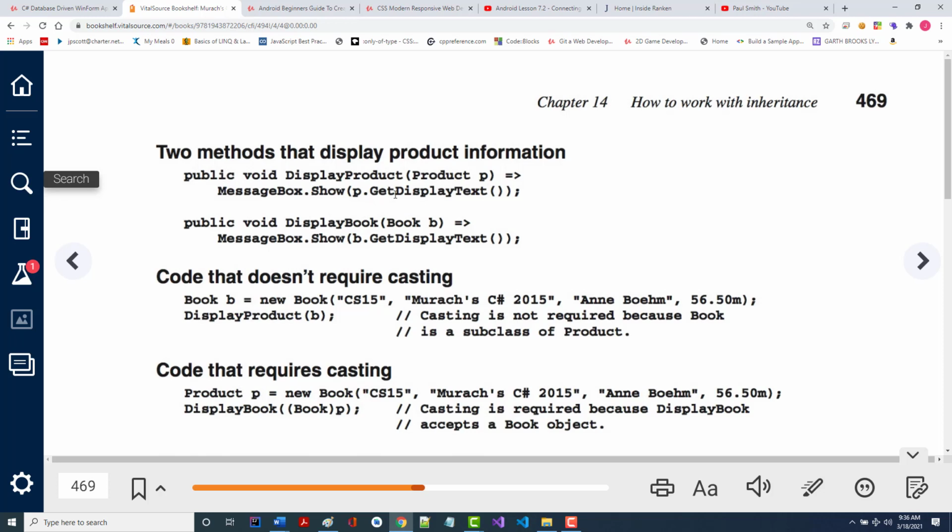This one is going to call the product's get display text. This is the parent one. You've got Product P. This one is the book, so you're calling the book's display text, which will add the author. So this one will have the code, the description, and the price. This one will have the code, the description, the price, and the author.